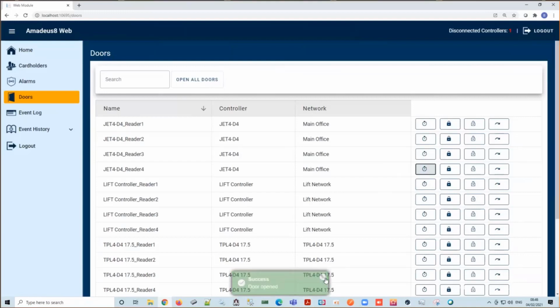Okay. The door has opened, and you can see at the bottom, I don't know if you can see it on your screen, there's a notification when a door has been opened. Next to the activate relay for 5 seconds button is a button to lock the reader, to lock the door, to unlock the door. And if you'd like to return the reader to the normal state, simply click on the right-hand button indicated by the arrow. And you can see a notification at the bottom which says success, return to normal has succeeded.